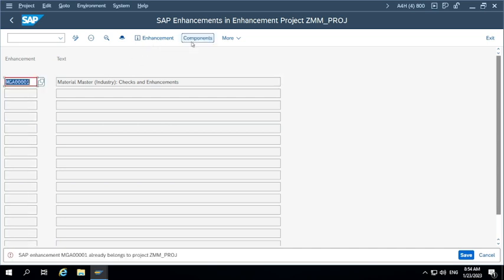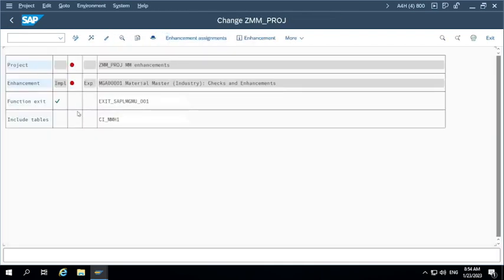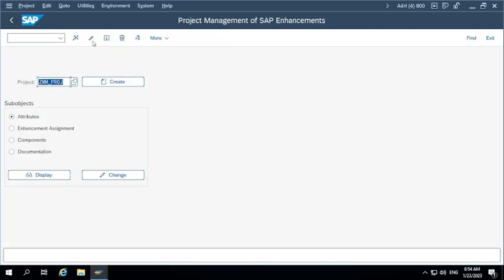So now go to components. Is that function exit active? It is not active. Okay, let's click on activate. You can see this green symbol here. That means that function exit is active. The customer exit is active. Now go back and activate your project.